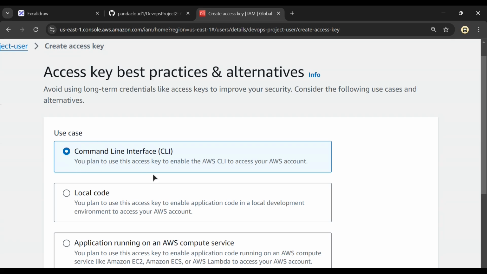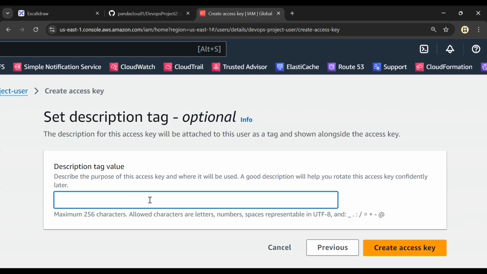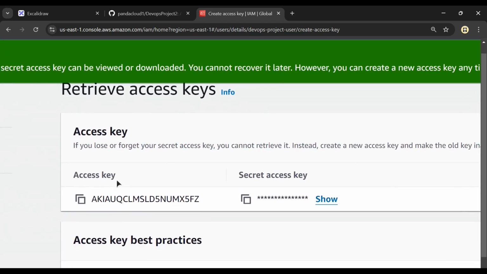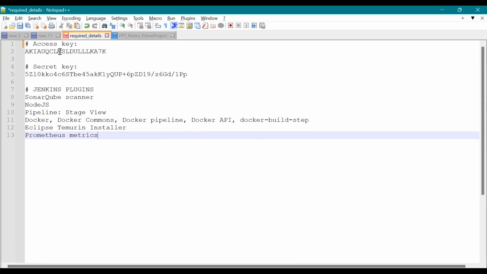Select CLI, just do the confirmation. Click on next. Give any description here, and this is totally optional. If you want to add a description, you can give it. So this is an AWS access key and secret key, and just click on create access key. So this will generate an access key and secret key. Just copy this key and save it somewhere in your local machine.